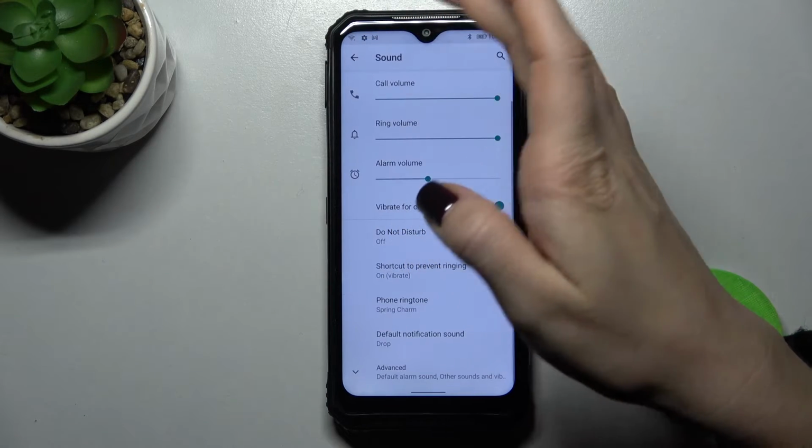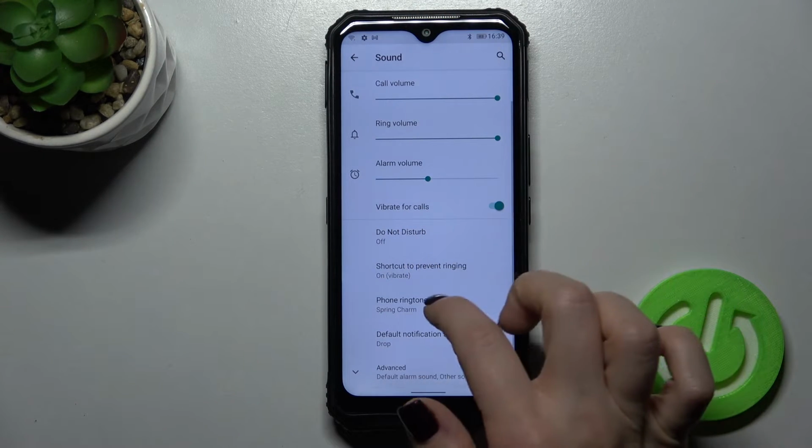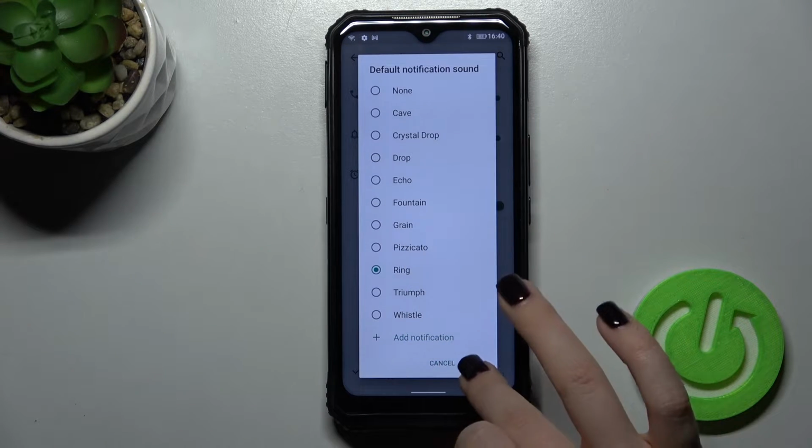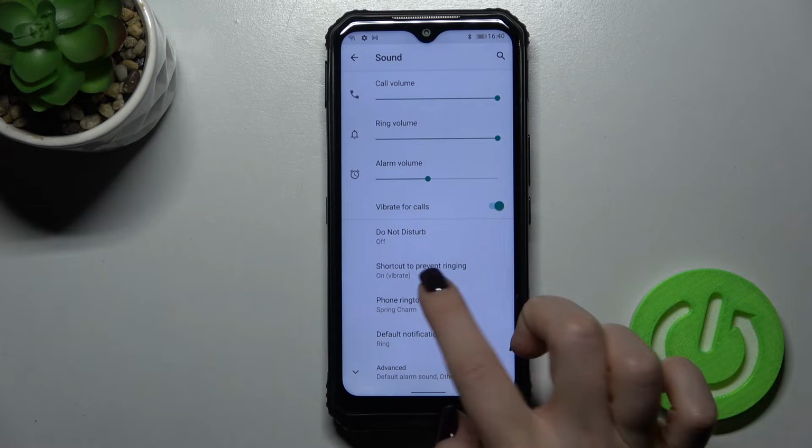And also if we go back, we can see that we can change the notification sound, for example, to this one. Also we can change the phone ringtone.